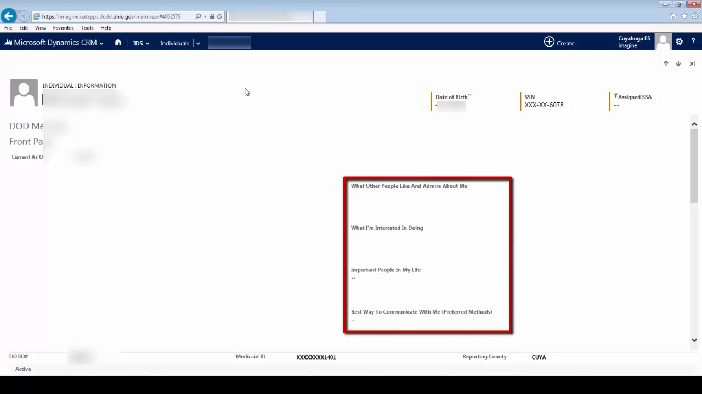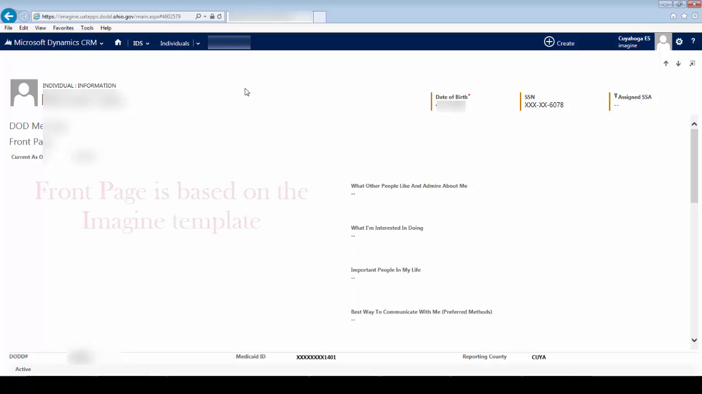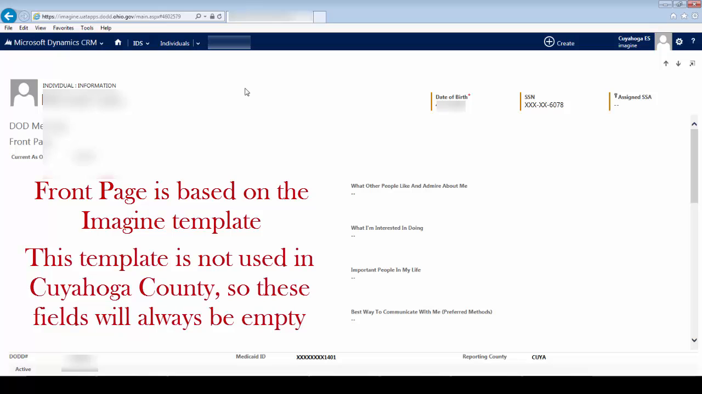You may also notice that there are a number of fields that contain no information. This is due to the fact that the front page is based on a template that some counties in Ohio have begun using for their assessment and ISP called Imagine. In Cuyahoga County, we are not using this particular template, so these fields will always be empty.